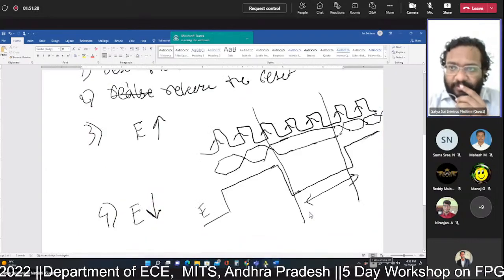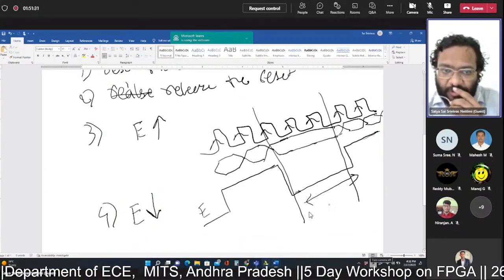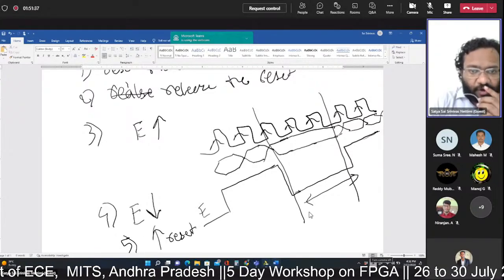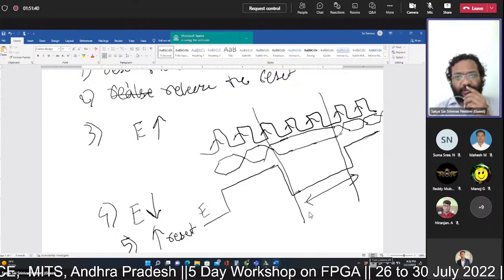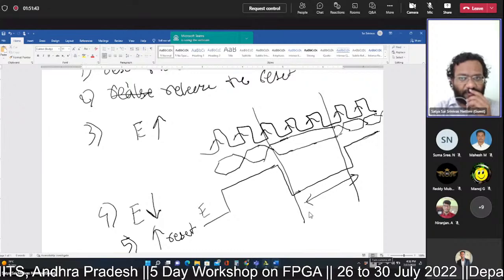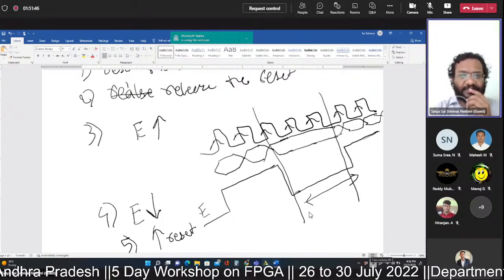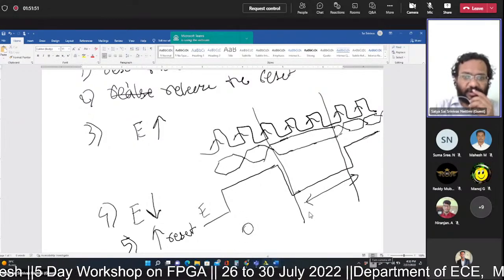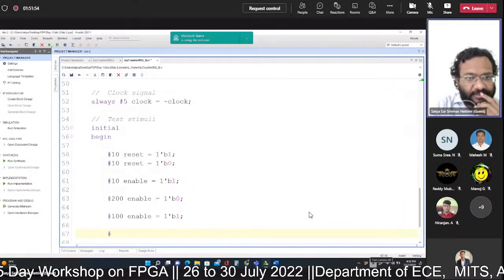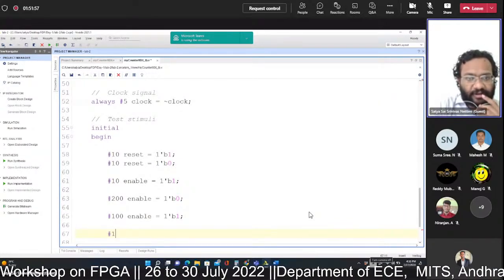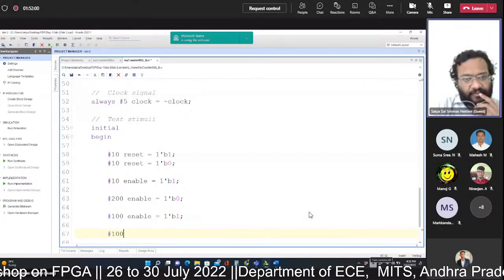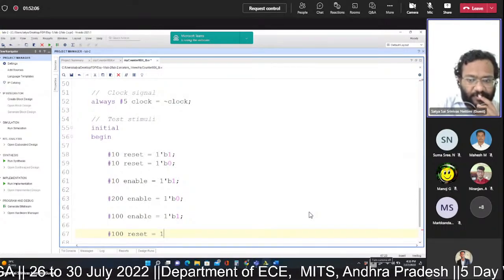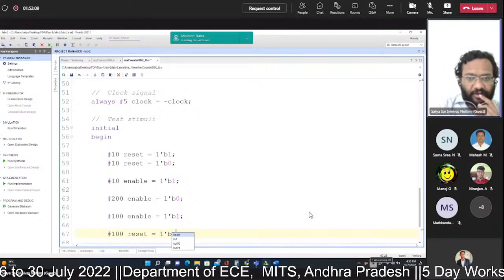And before the count value reaches the maximum count value, I want to apply a high reset signal, so that I can see whether the reset has the highest priority or not. So even in the middle of the counting stage, if I give a reset, whether the count value is abruptly turned off and reinitialized to 0 or not, that I want to check. That is one condition. So for that, again after a time gap of 100 nanoseconds, I am making reset equal to 1.